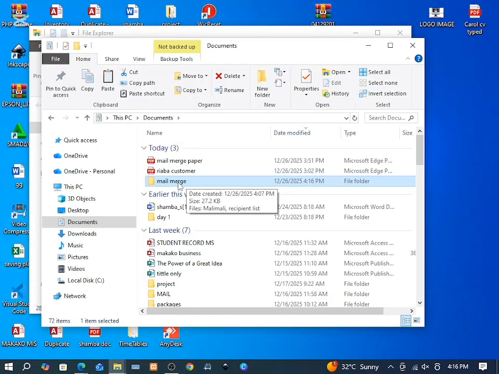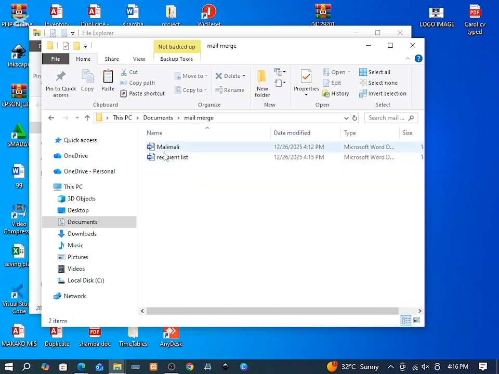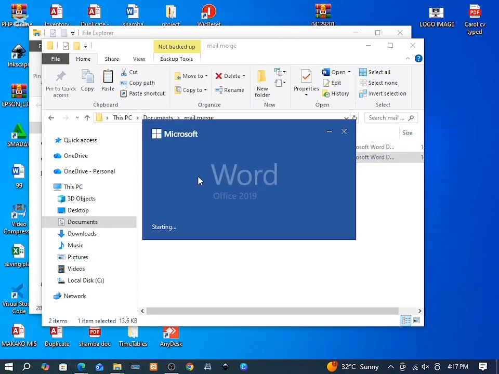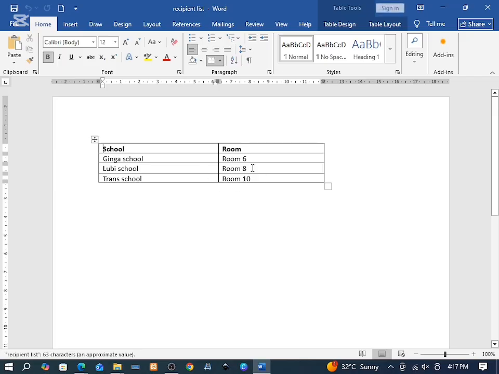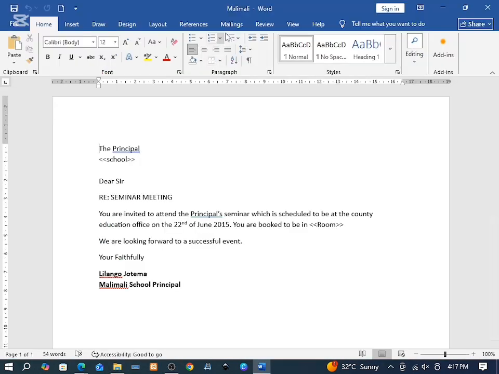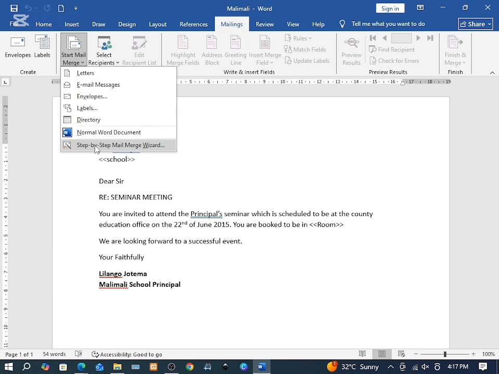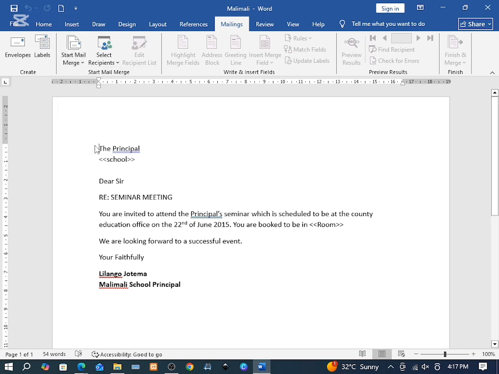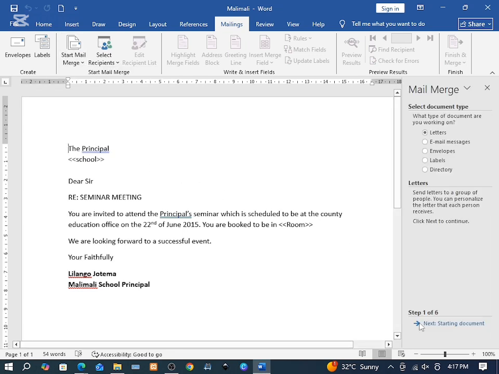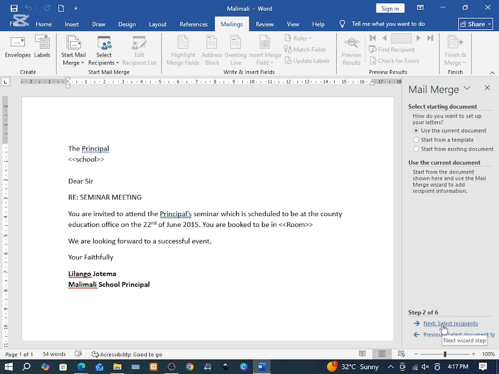If we open our folder in documents, we will find our 2 files. That is Mali, containing the letter of the seminar invitation, then the recipient list, containing the details of whom are receiving the invitation. Now we will come to mailing, then start mail merge, step by step mail merge wizard. Then we will start here. There are letters. We go to next.